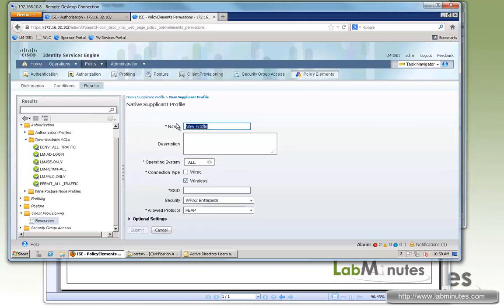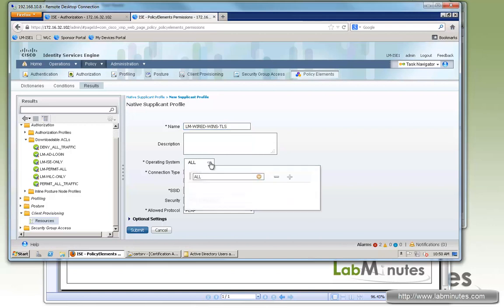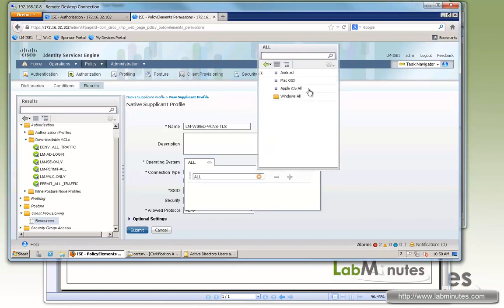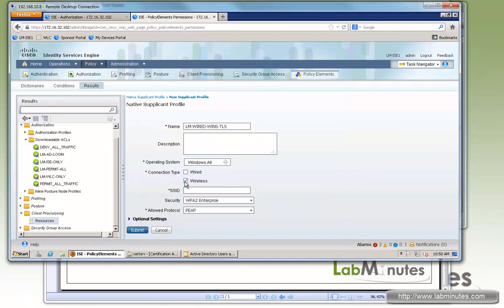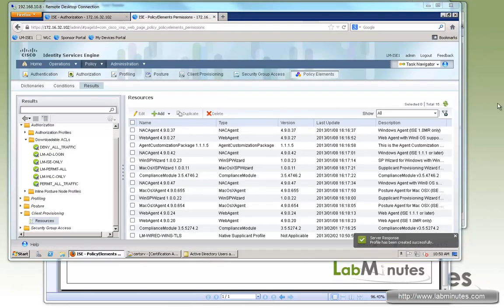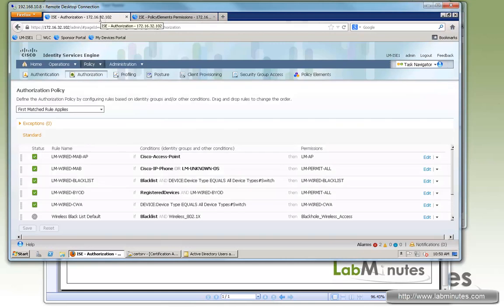Here we'll call it LM wired wins TLS. Okay, operating system. Since we're dealing with Windows, we're just going to select Windows all, and we are doing wired, and the protocol we want it to use is TLS. Okay, with the key, let's leave it 1024. Submit. Okay, now that we have that network settings, we need to define when that network setting will be pushed.